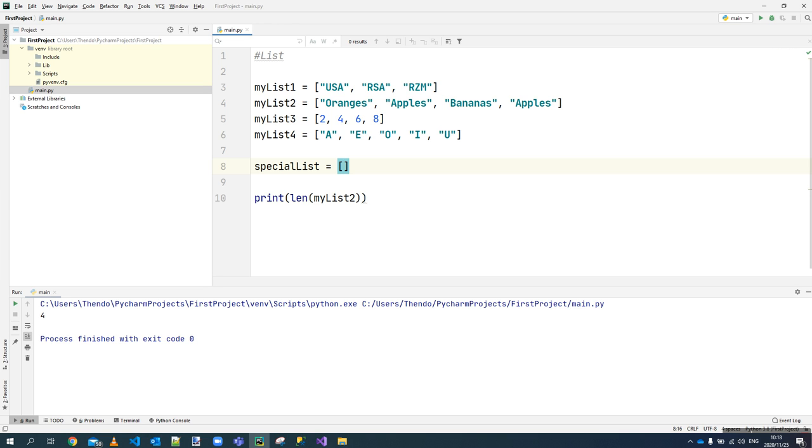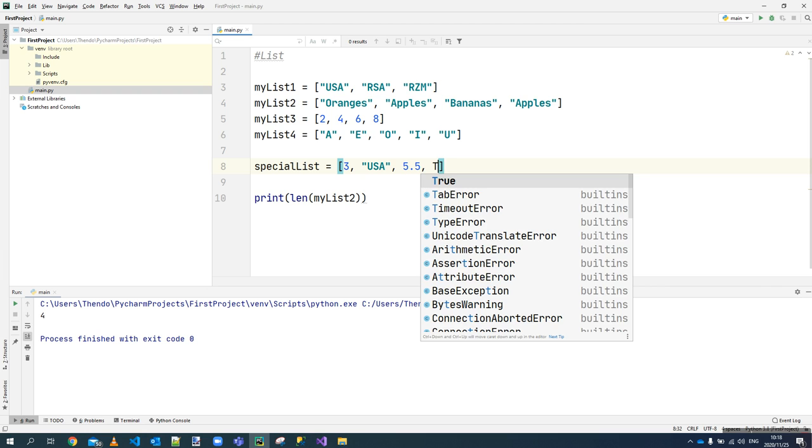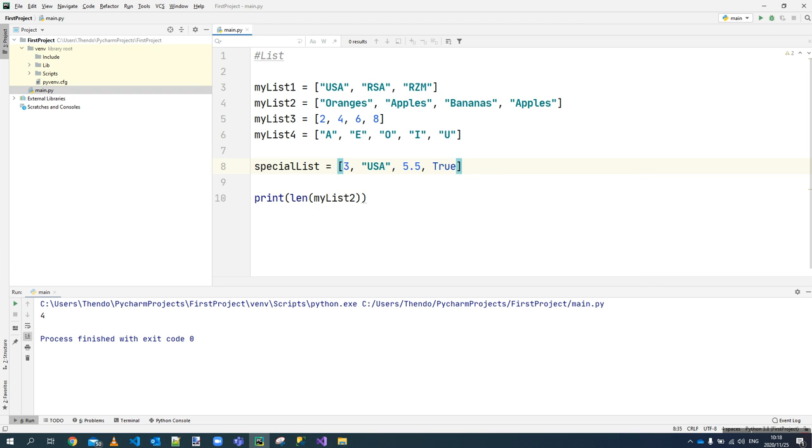Now you could go and say I have a list which contains a number called 3 and then a string called USA, and then you could have another item here. Let's say you then have a floating number, let's say it's 5.5. This can be a very valid list. Then you have maybe a Boolean value, let's say the last one is true. So if you check on this list, it has 4 different kinds of data type. They've got integers, strings, floating numbers, and Boolean values.